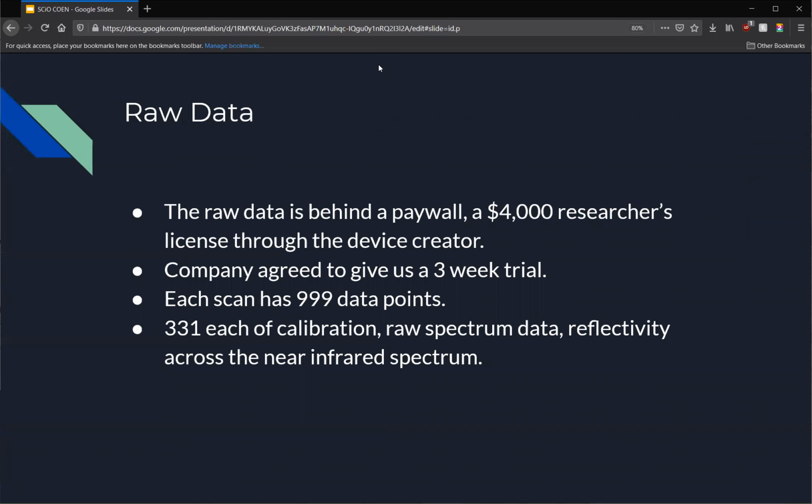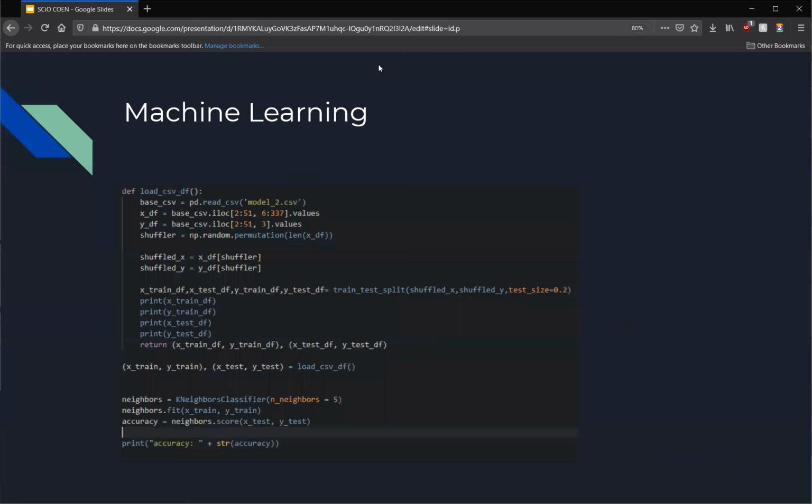During that time, we built up all of our scanning sets, and we were able to pull all of the scan data that we did in the lab, and also some of the scans that previous students have done over the last couple of years. Each scan has 999 data points, and it winds up being 331 each of calibration, raw spectrum data, and reflectivity across the near infrared spectrum. There are a few other data points like time of scan and GPS location as well.